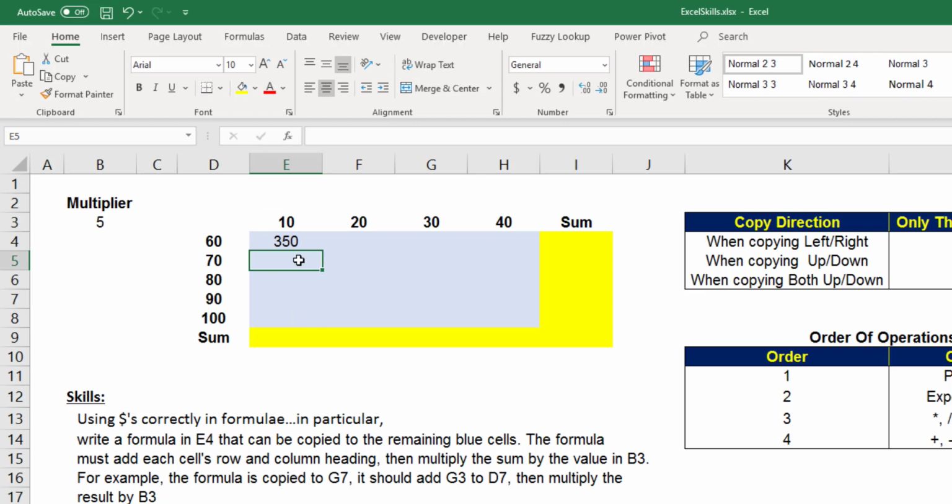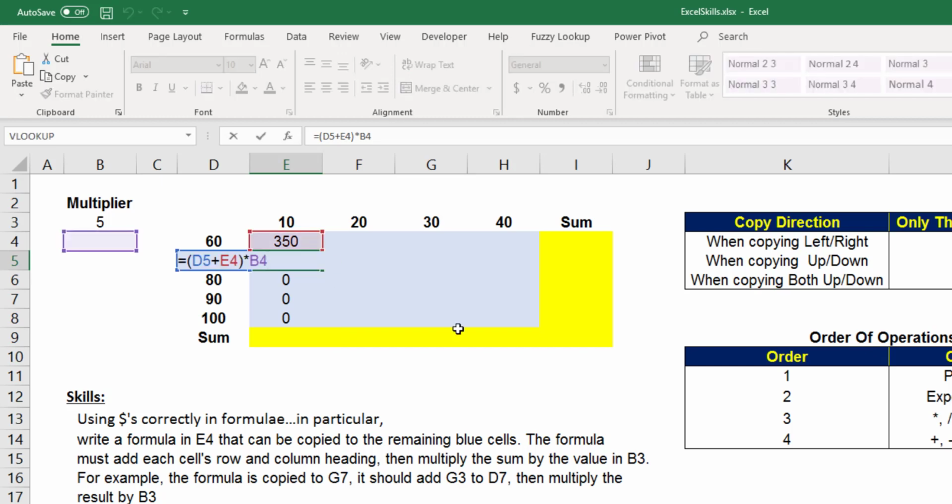So now the question is, I would like to be able to drag this down, right? So it'll be 70 plus 10, which is 80, plus 5 should increase by 50 each time, right? No, what's happening? Well, now we have zeros. That's not good. So if I double click into the cell, we see what happened is that the first one, D5, came down like I wanted it to.